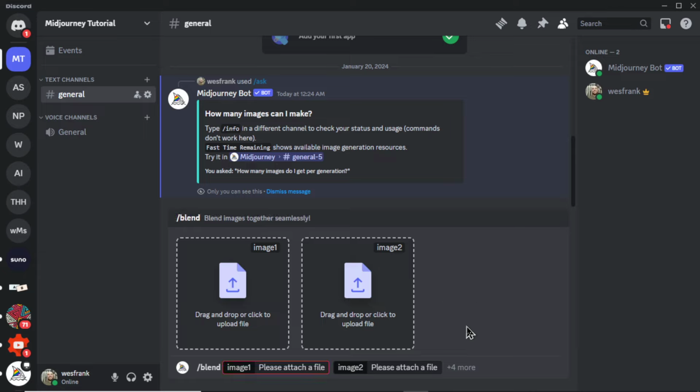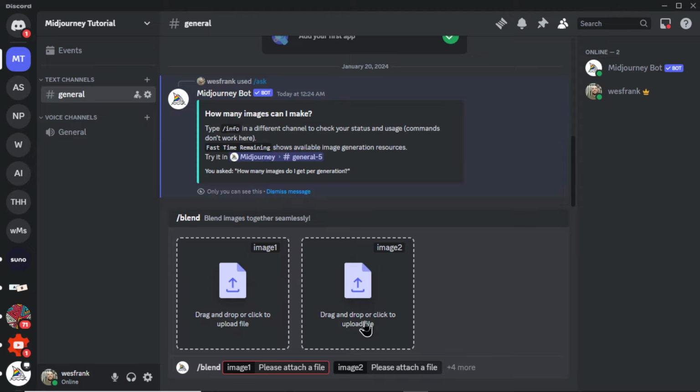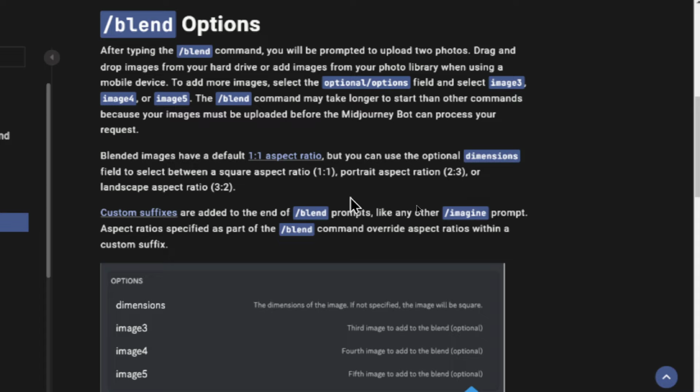You can also click down here where it says +4 more and keep adding images. You can add up to 5 images to blend together. But let's just blend 2 for this example. By default, blended images have a 1:1 aspect ratio, that is a square, but you can also change that to 2:3 or 3:2. So you've got 3 options.